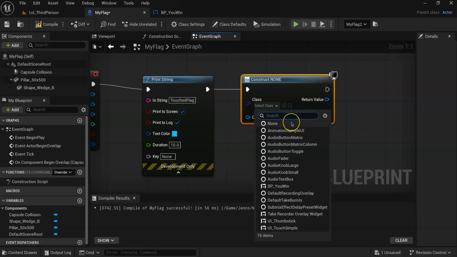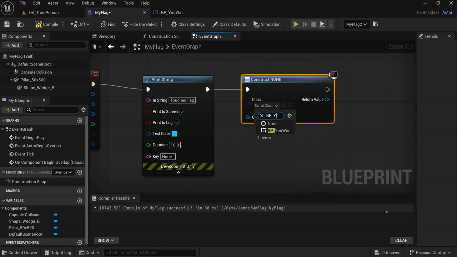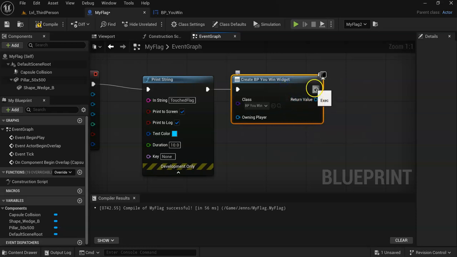And again, this is where it is helpful to name things appropriately. So I'm going to say BP underscore you win. And so what this is now doing is going to create that widget. We made the widget, but the system has to know that that widget's there. So it's going to create a thing and do it. And then we need to then display it to the screen.